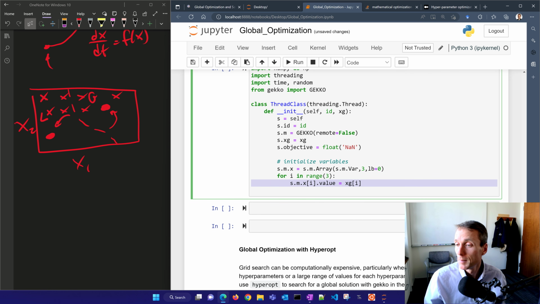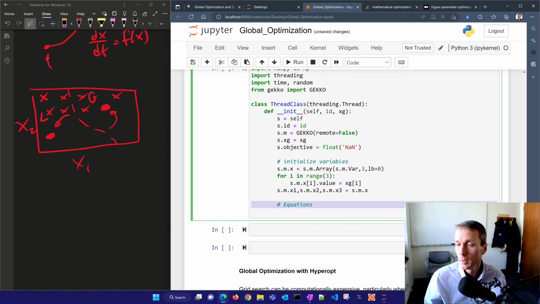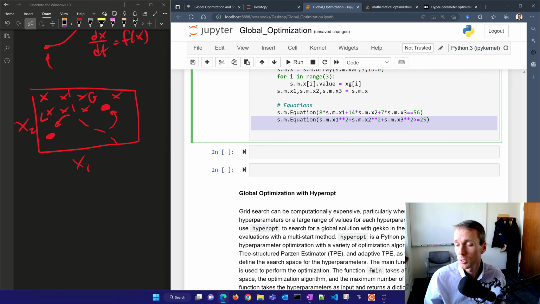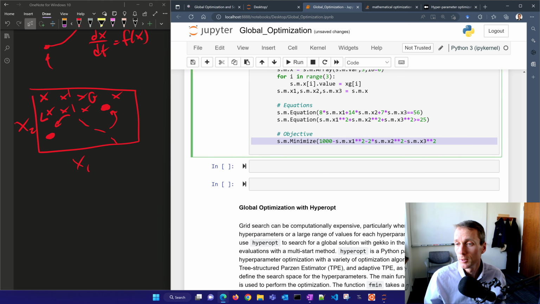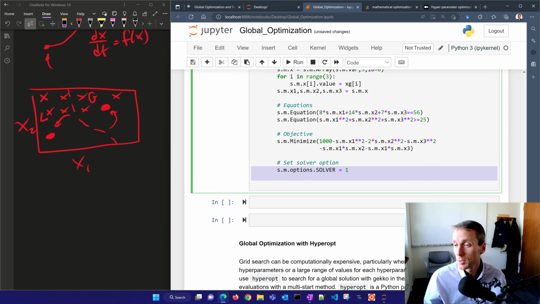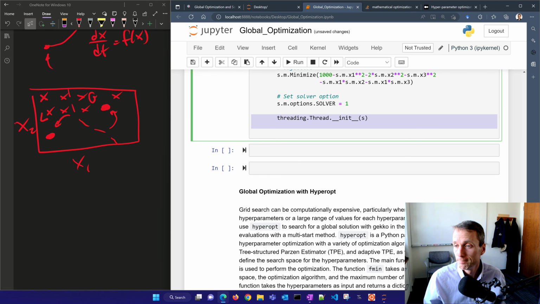And then also give them those initial guess values. Because when I initialize this, I'm going to know the initial guess values I want to use to try to solve that. All right, I'll define my x1, x2, and x3, and then define my equations as I did before. I just have to use s.m because now this is an object that's just unique to that thread. Then I'll define my objective as well, and then set solver option, and then initialize the thread.